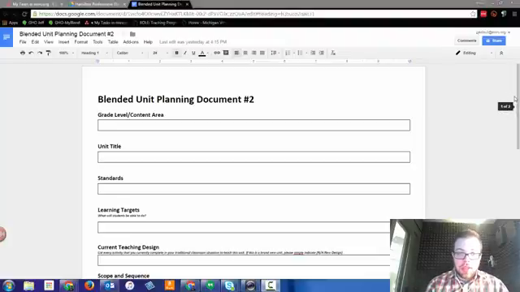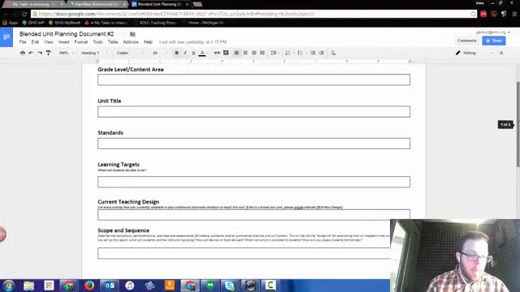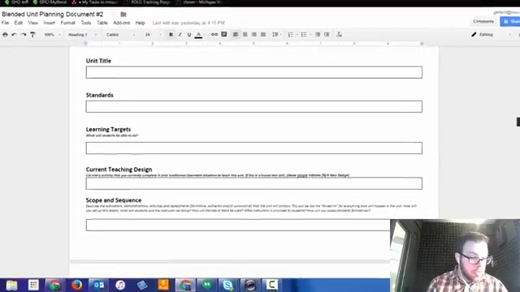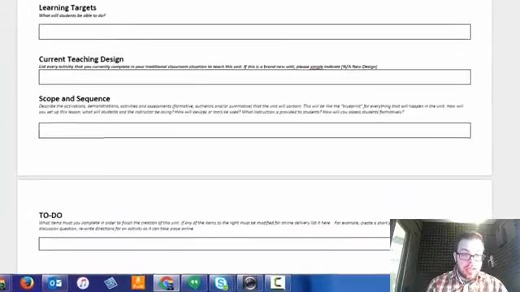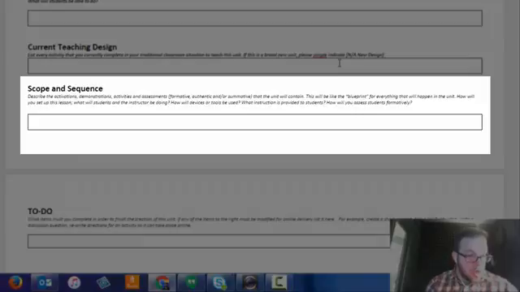So this is the blended unit planning document number 2. Now you'll notice that the top fields, grade level, unit title, standards, learning target, current teaching design, all remain the same. But the major difference is that we've consolidated online activities, face-to-face activities, online assessment, and face-to-face assessment into a single category that we're calling scope and sequence. So a little bit of the reasons behind this consolidation.